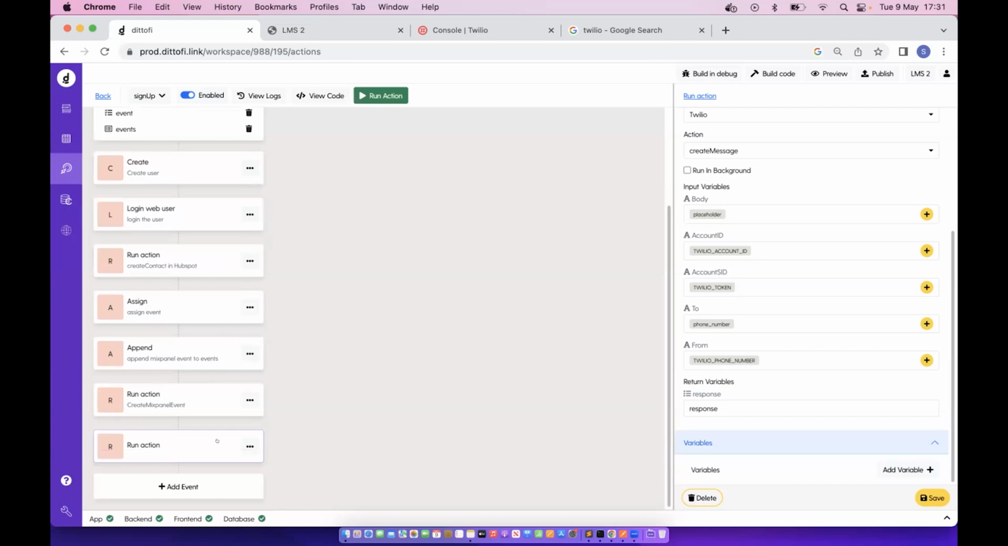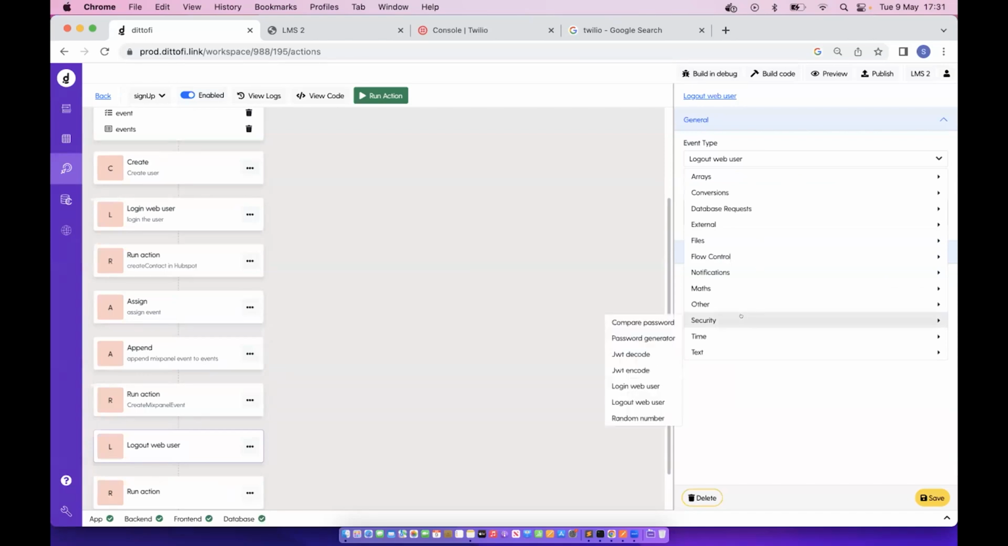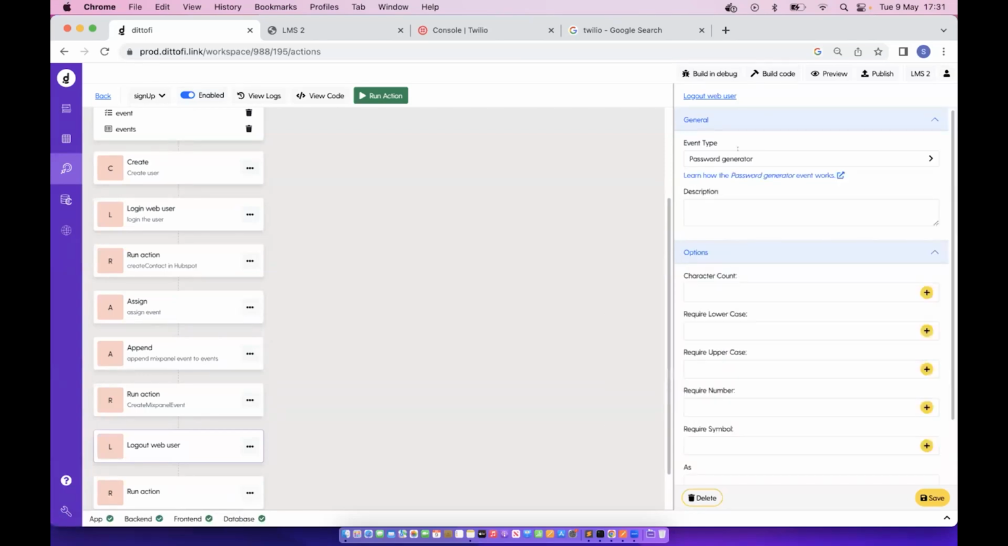One thing you might have seen in some other apps is that sometimes when you sign up, they send you a random 4-digit code, and then you can enter that code at a later point to verify the phone number within the app. So if we wanted to do something like that, I could add another event above here.